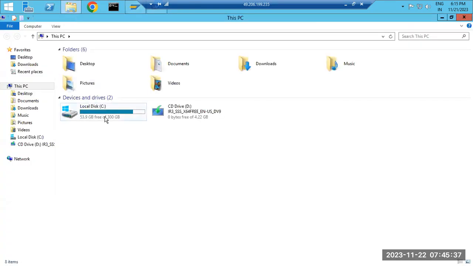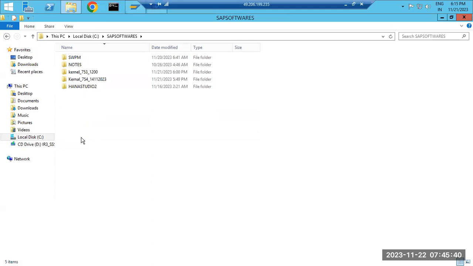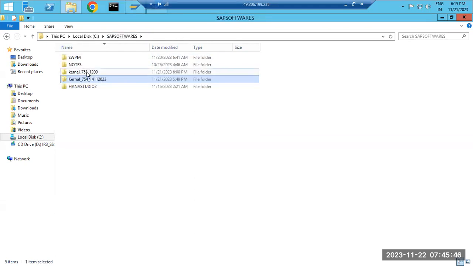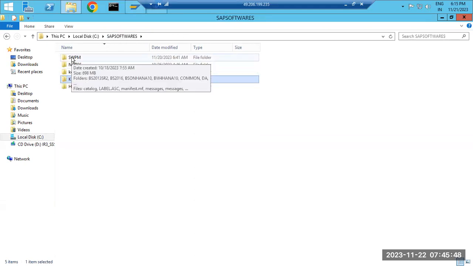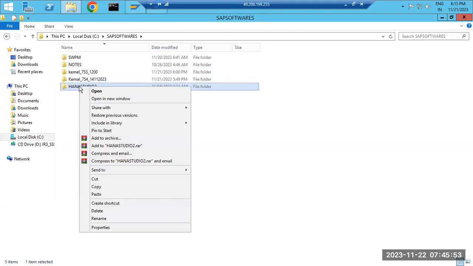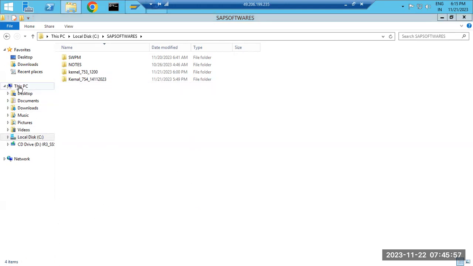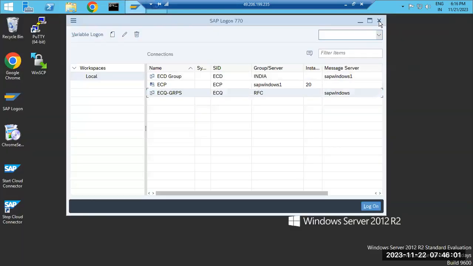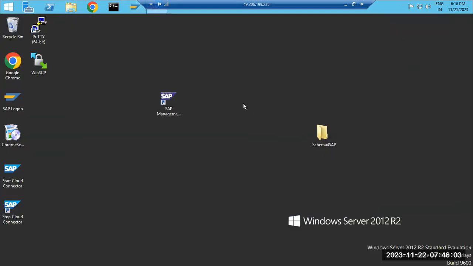Your kernel files are available here, the kernel files which are there in the SAP software. 753 is there, and 754 is there, 754 patch level 200. This is 753. So you can downgrade the patches here. We have to extract both files now, SAPEXE and SAPEXEDB. First SAPEXE, then SAPEXEDB, we have to extract it.